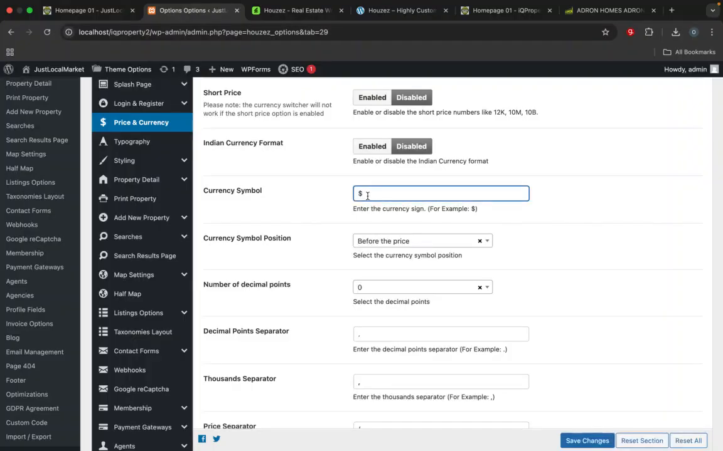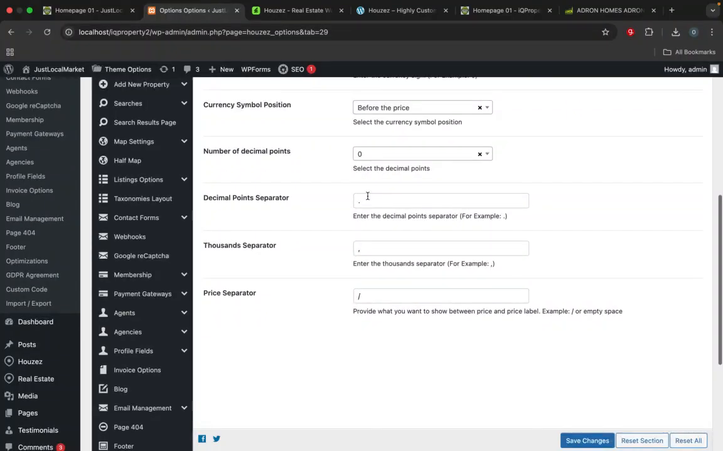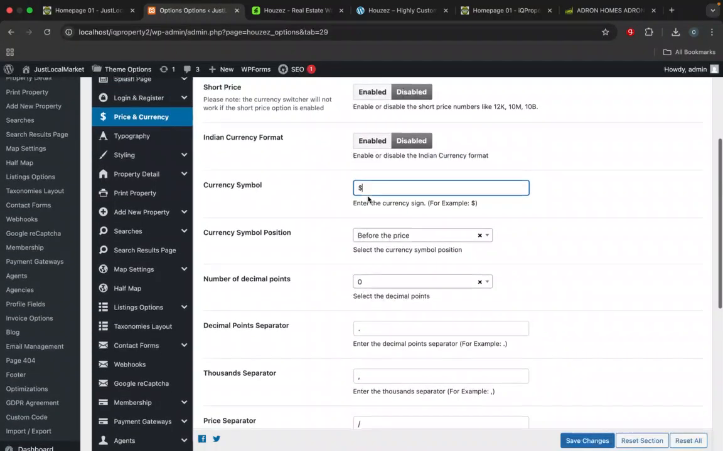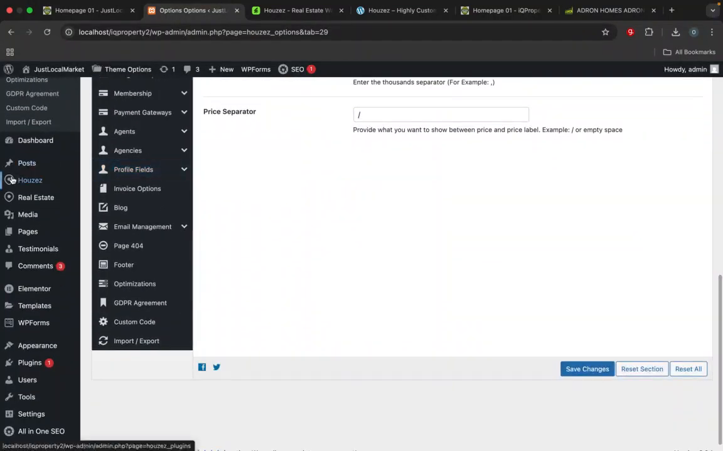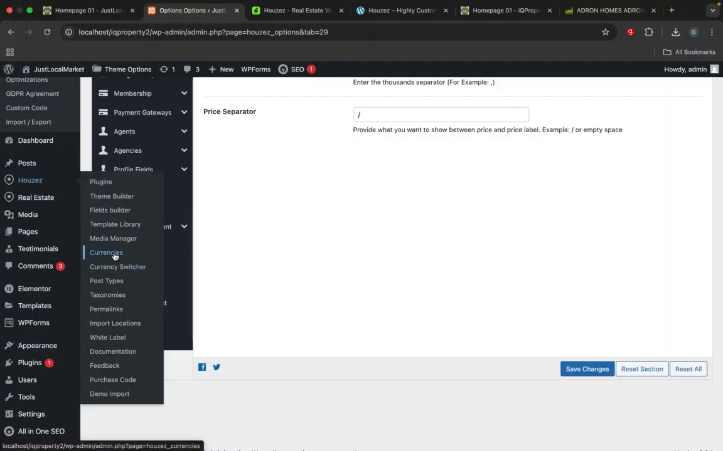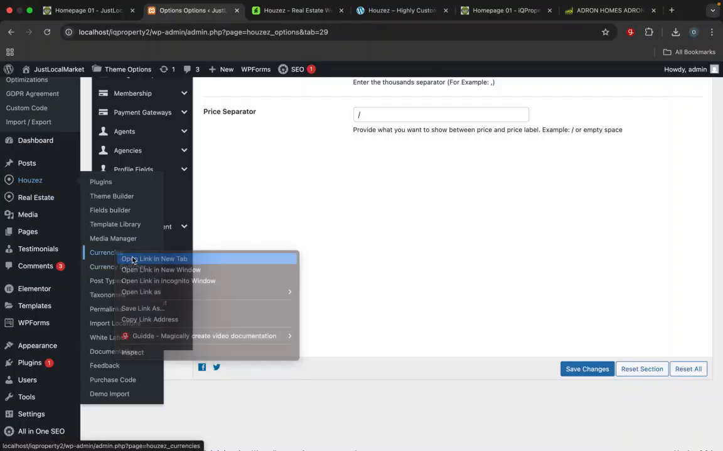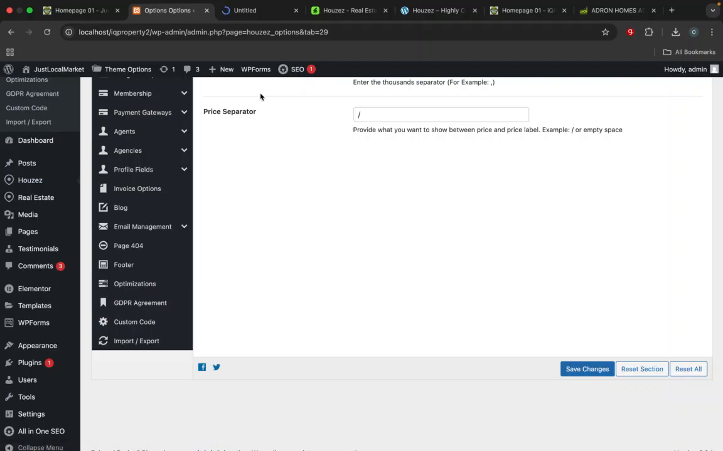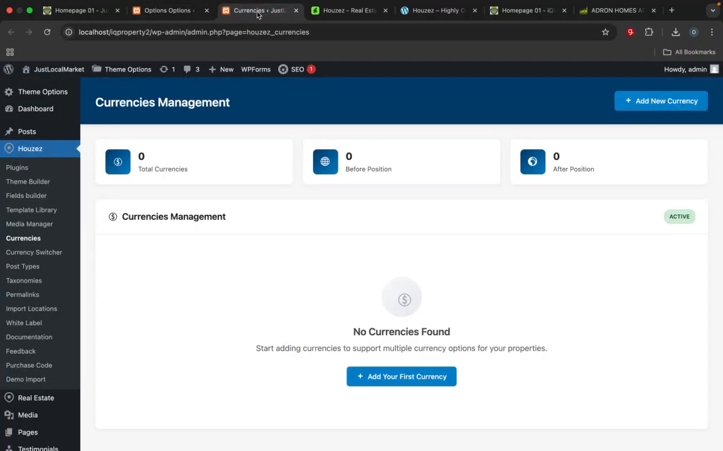So I can just decide to change it here, or I can also add it as one of the currencies under this home here. You see these currencies. Let me right click and show it in another tab. So you can see we don't have any currency and maybe any customized currency. You can click to add new currencies.